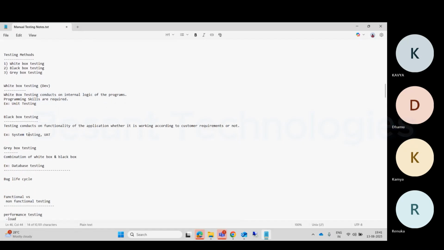Black box testing is testing conducted on the functionality of the application, whether it's working according to customer requirements or not. This is functional testing. So whatever you are testing in that application, that is called black box testing. Examples are system testing and UAT testing. In system, integration and UAT testing, what we are doing is testing the application. That's why they are giving these examples.